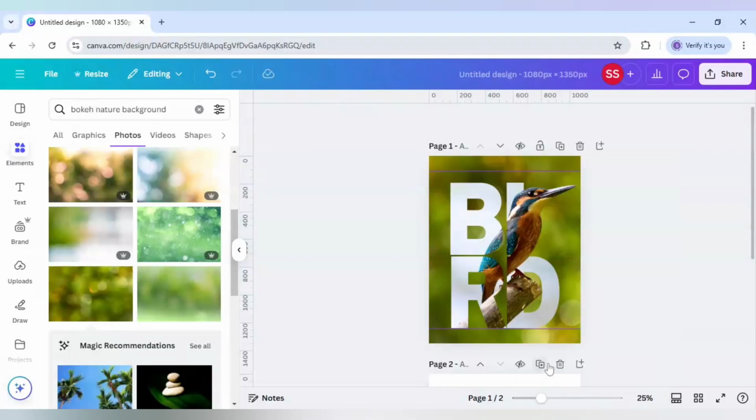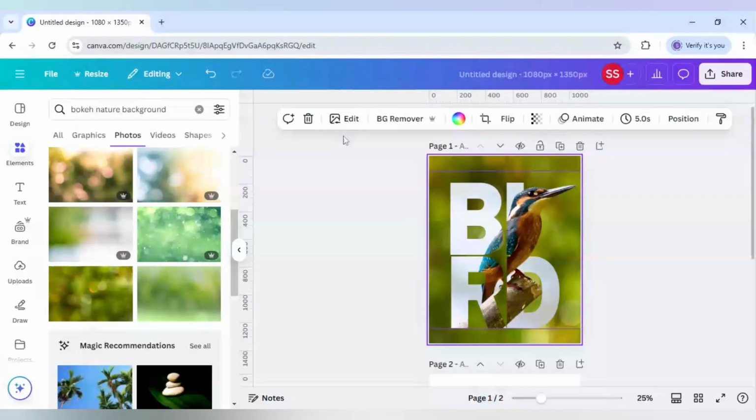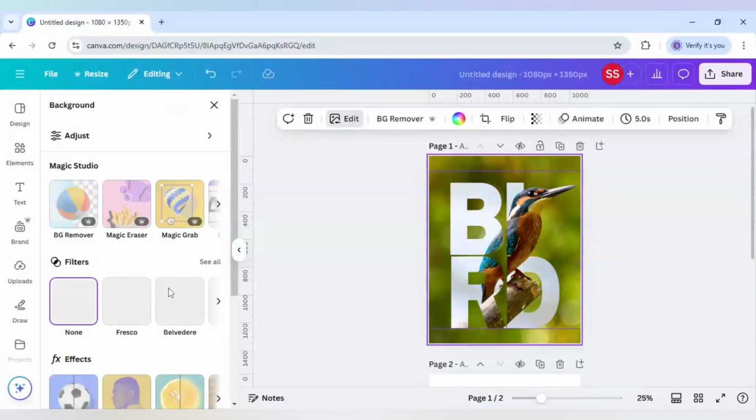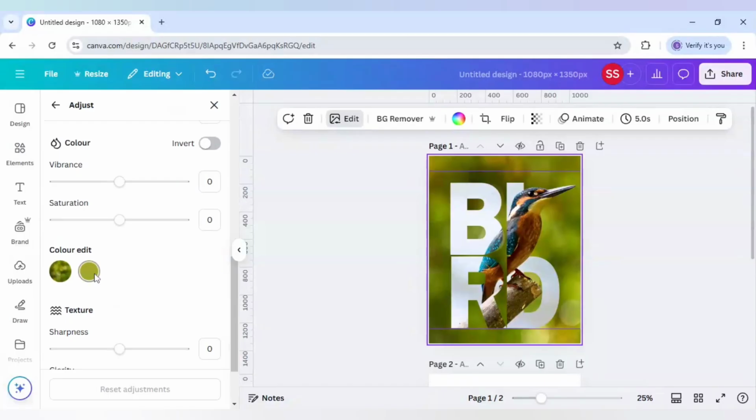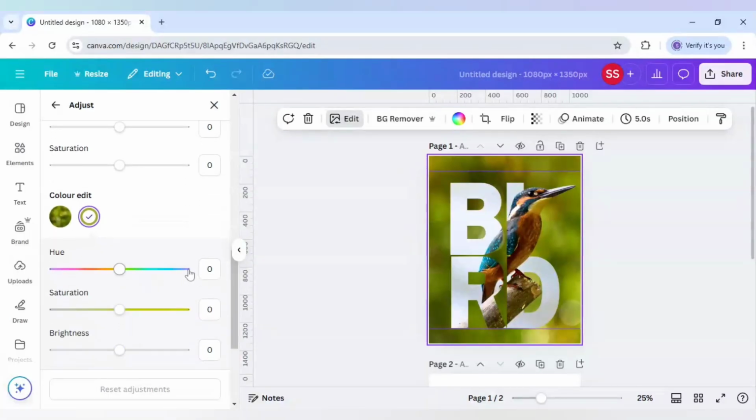Right click and set image as background, and after that go to edit again. Click on adjust, scroll down to find color here, select the color and just move it to the edge here. Just keep it on 88 and after that just decrease the brightness.